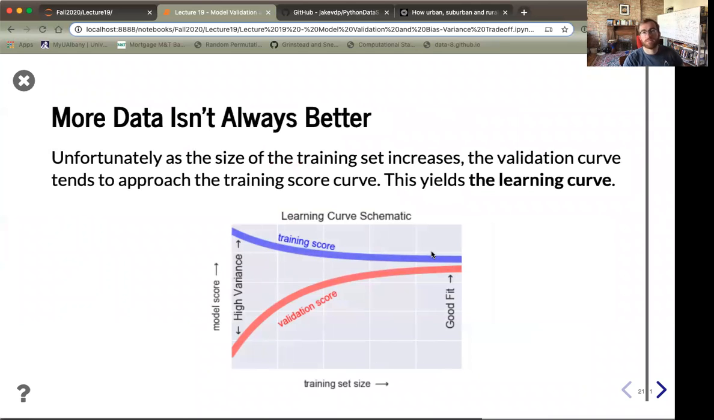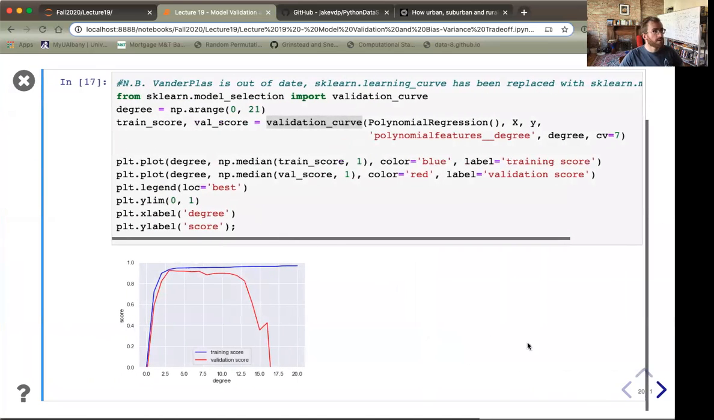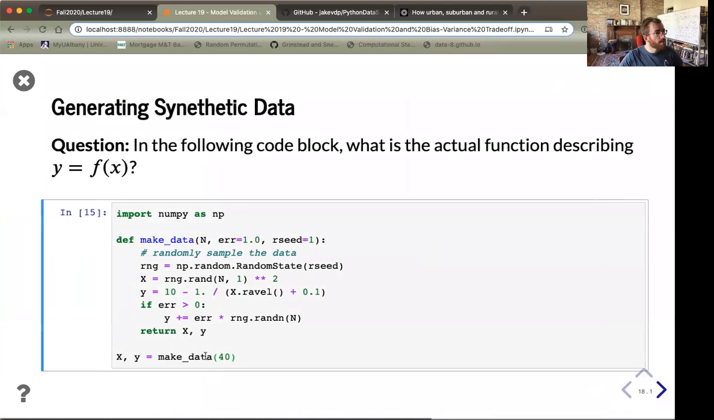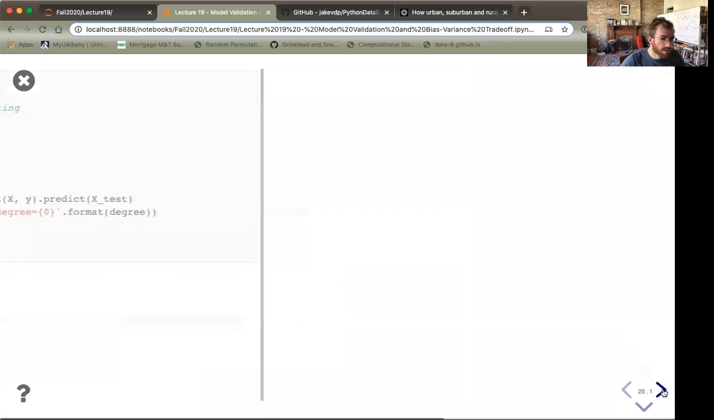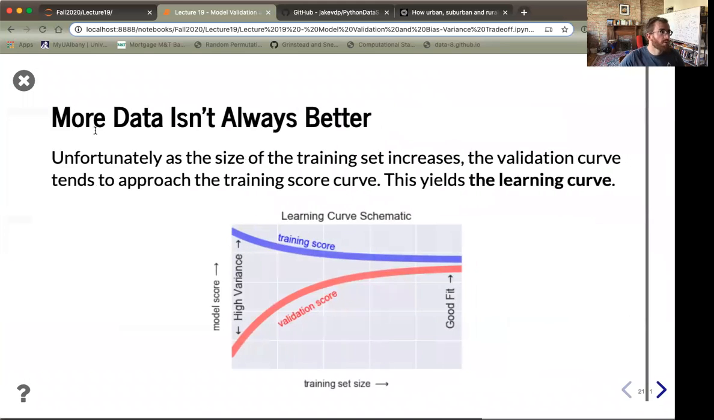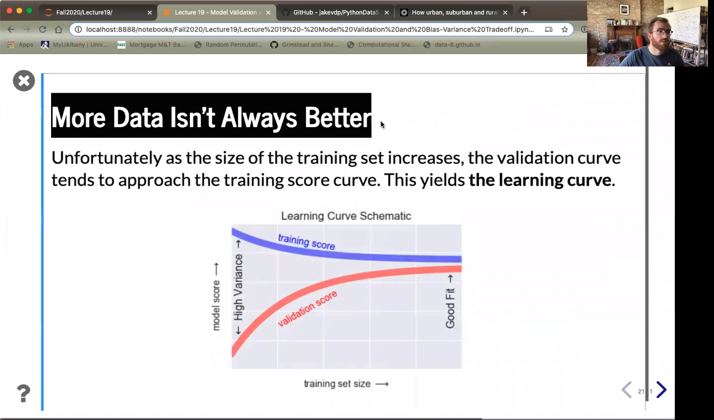So one thing we just observed there is that, let's just step back through. We tried 20 different degrees on our polynomial, but our data was made with 40 points, 40 observations. So what happens if we just generate more data? We'll get to an interesting point: sometimes more data isn't always better.